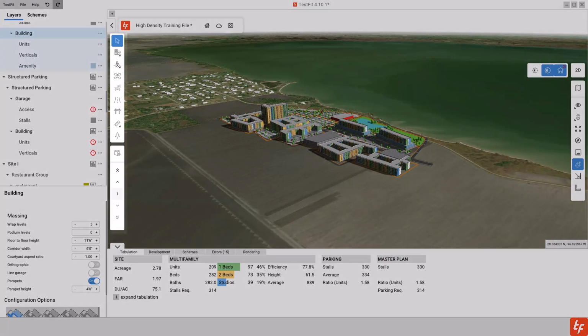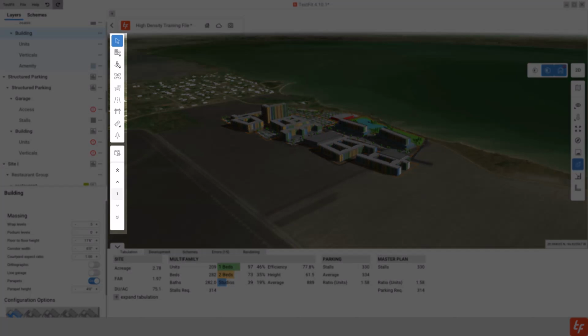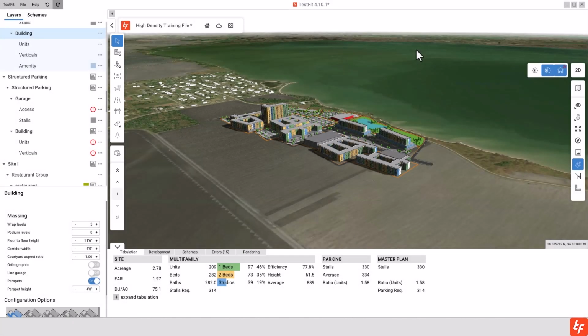And everything on the left side is referred to as the drawing ribbon. So if we wanted to draw roads, easements, add trees, or draw new sites, it's controlled here, as I said, from the drawing ribbon.